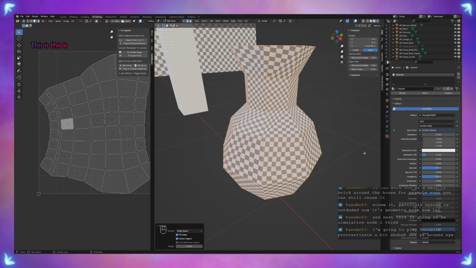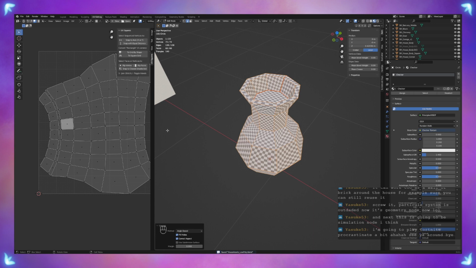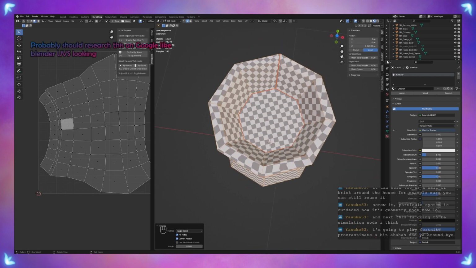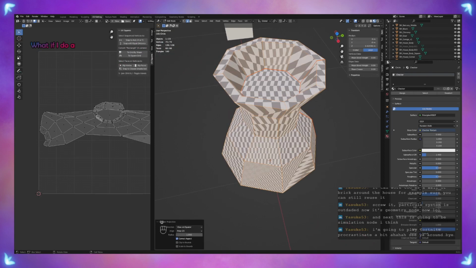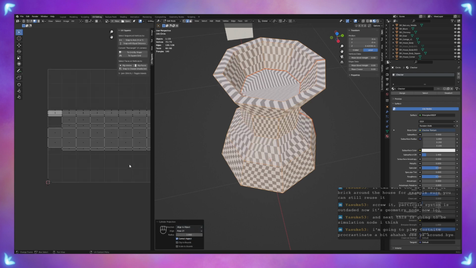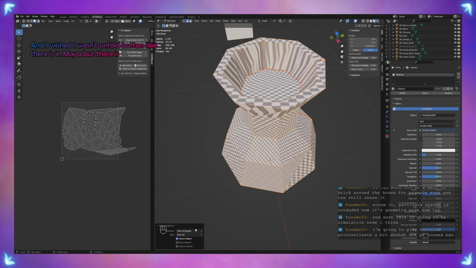This is nuts. Probably should research this on Google, like Blender UVs looking weirdly distorted, something like that. What if I do a cylinder projection? Ugh. And I wish there was an unfold button like there is in Maya, but there is not.